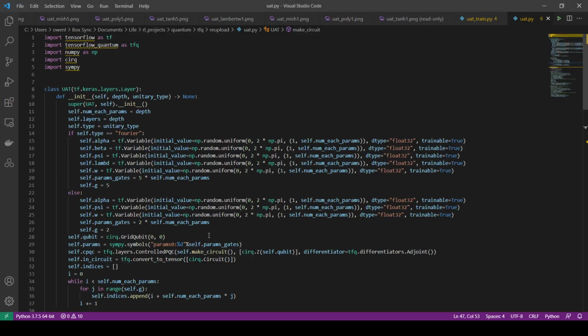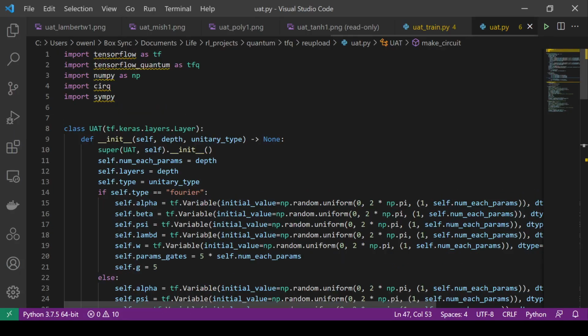Let me zoom in. So this is the custom layer that we're modeling everything on. And if you haven't watched the re-uploading video, I strongly encourage you to do that before doing this because it builds a lot on that, and understanding it will be important. So we have our depth and we have the type, either the Fourier or the UAT.